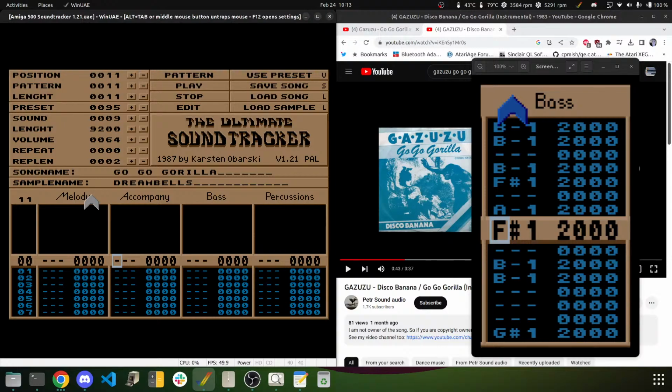So, in response to customer confusion with the first versions of Soundtracker, one of the customer suggestions was maybe we should label the tracks. And so versions 1.1 and 1.2 of Soundtracker had these suggestions of what to put in each track: melody, accompaniment, bass, percussions. It doesn't mean anything, and it's literally just window dressing. Kind of funny, actually.